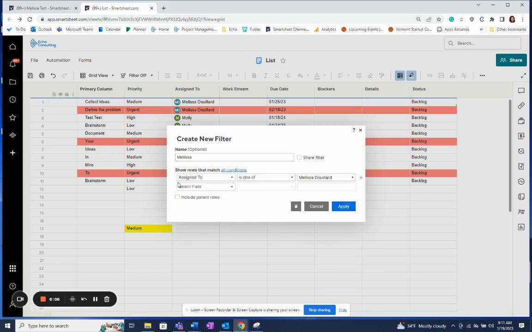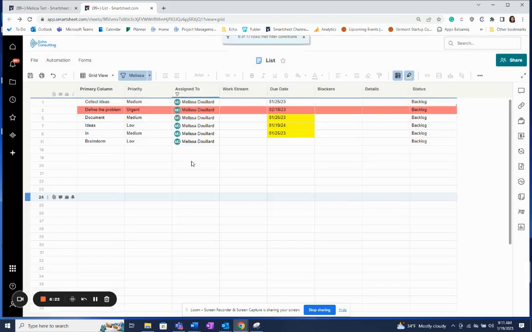and click apply. It's worth noting that if your sheet has hierarchy, you can choose for your filter to include parent rows by selecting include parent rows, and I find that helpful just to give reference. And then just click apply. And you'll only see the ones that are assigned to me here.